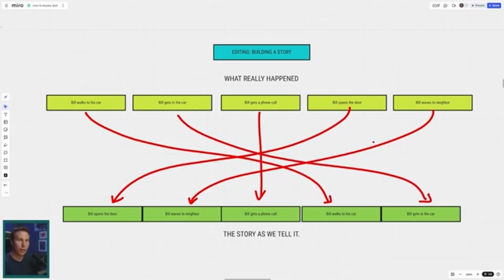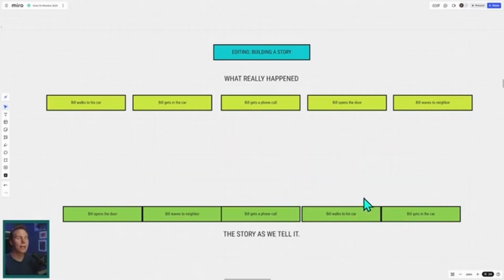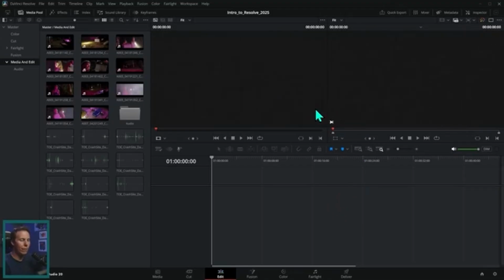And so even though we shot this out of order, the order that we're building in our edit is Bill opens the door, Bill waves to the neighbor, Bill gets a phone call, Bill walks to his car, Bill gets in the car. This is the kind of thing that I'm so excited about when it comes to editing, is because what we're doing is we're building a story here. So everything in the edit page is about building that story. And that timeline is going to be where everything in our video lives, and we're going to make more tweaks to it later in these other pages. But for now, kind of keep that in mind, that that's our goal with the edit page.